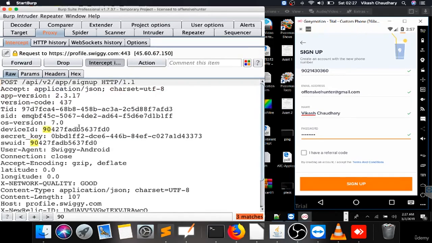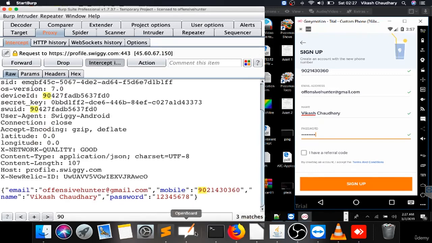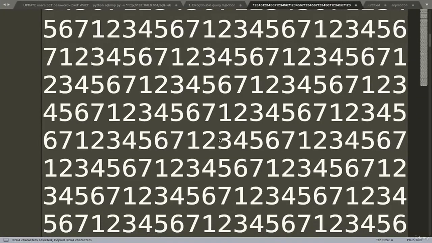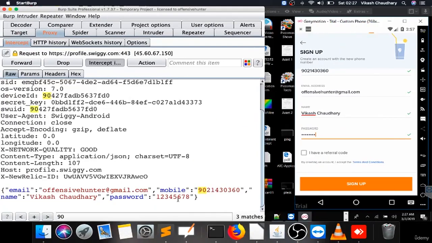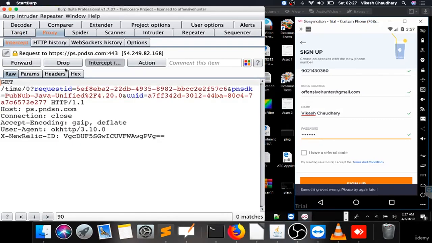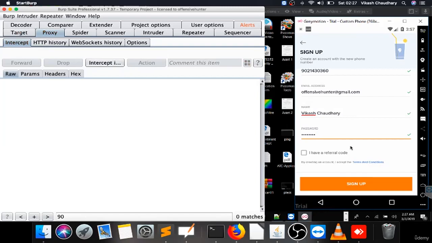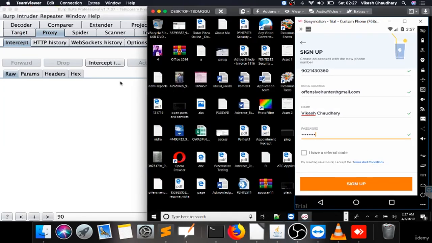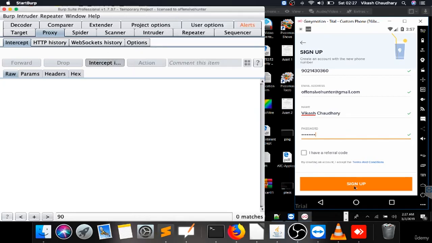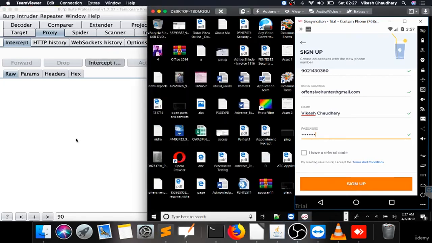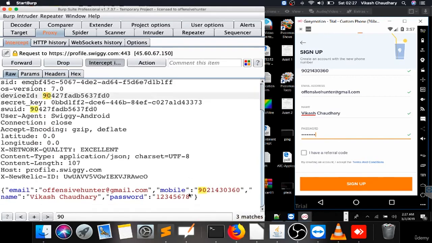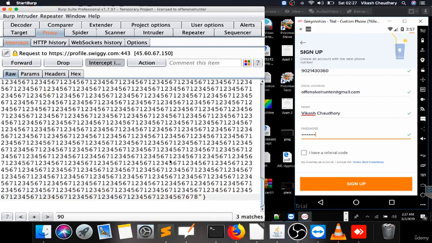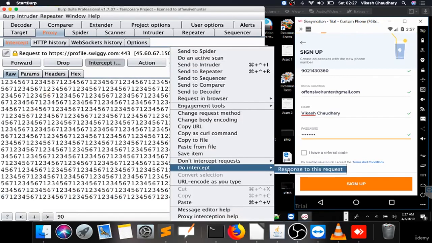This is the request. Now I already have the password list, so I'll simply use the passwords over there. Perfect. Let's forward, intercept off now. See what's happening over there. So I captured one more. Let's click on this now. I'll simply right click and do intercept response to this request.